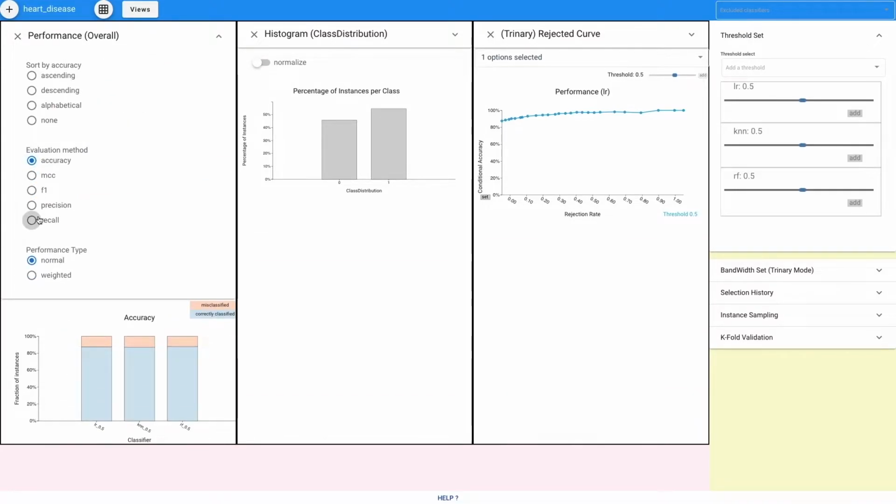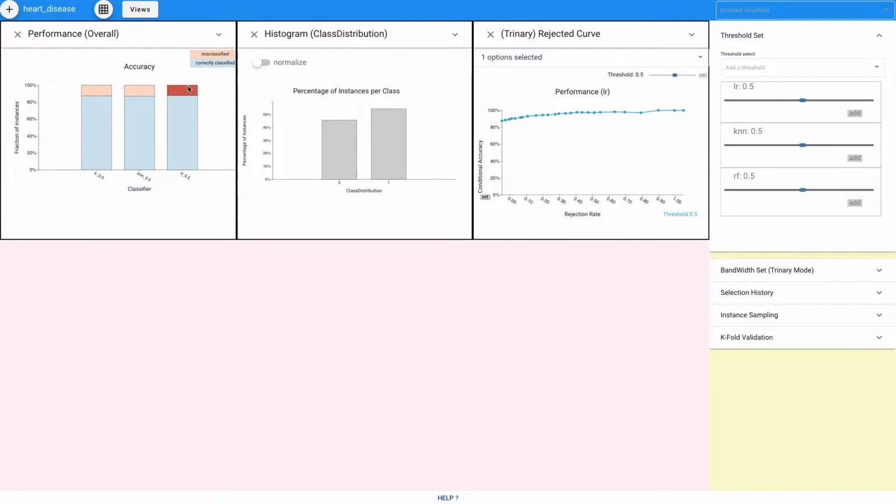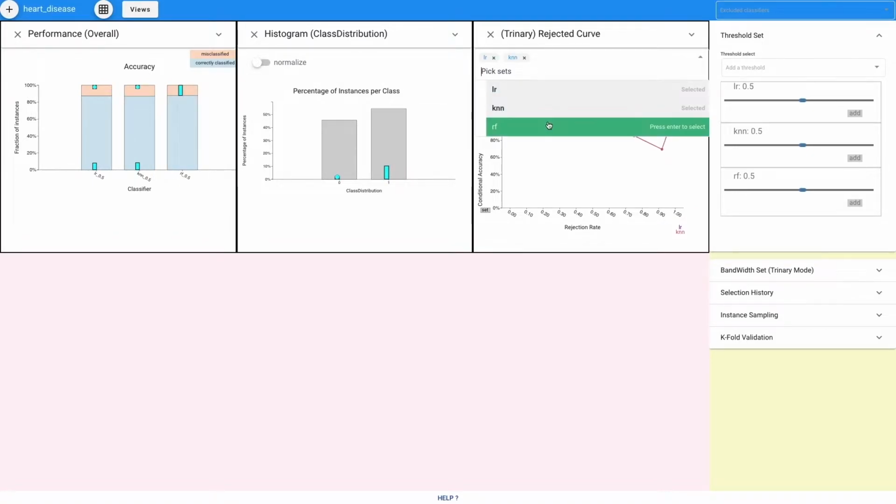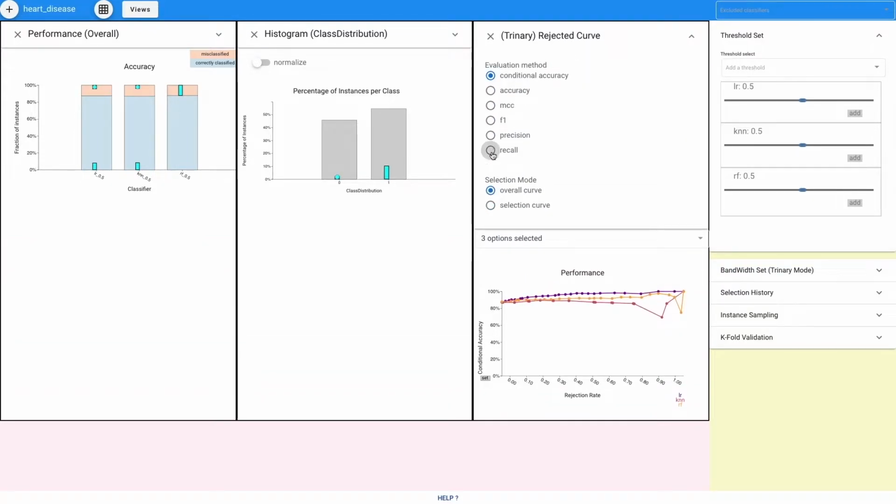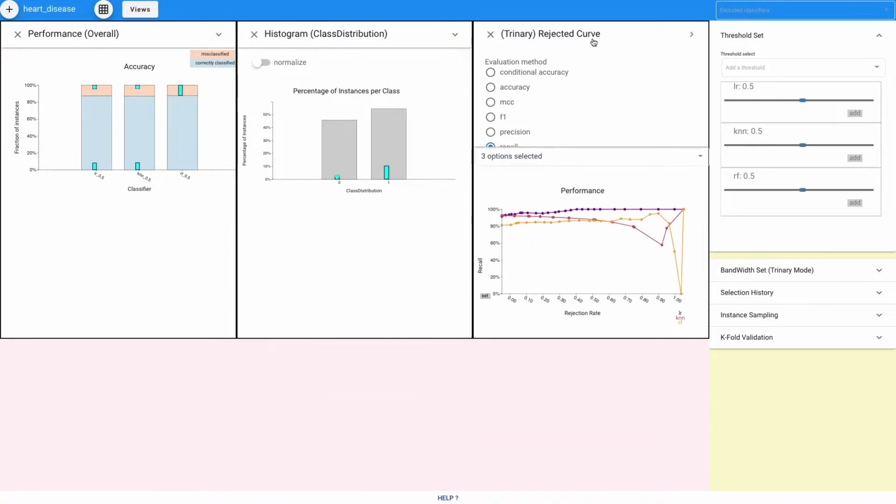However, the random forest model has lower recall. To explore this, we can select its errors and see that they are mainly in the true class. We can look at the rejection curve for recall and see that it is not possible to achieve as good performance as we do with the other classifiers. We remove it from consideration.